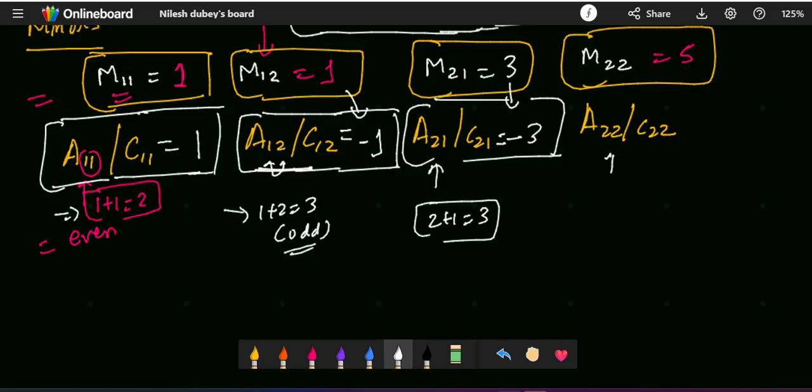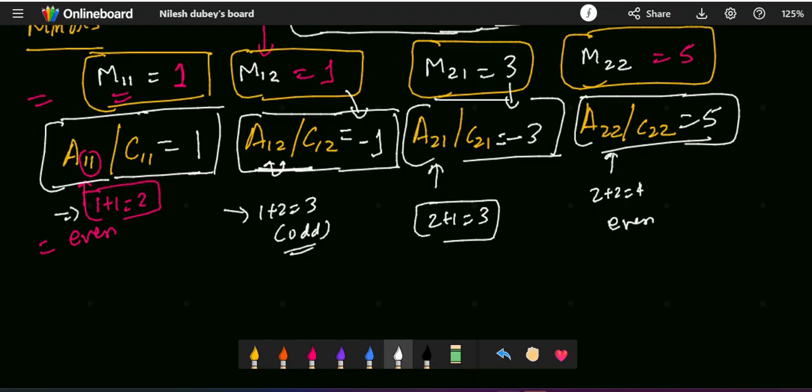Now 2 plus 2 is 4, which is an even number, so there is no change. We will write 5 once again. So this is your last cofactor. Okay, so we have found 4 minors and 4 cofactors. We are done with the minors and cofactors. I hope you understand how to find the minors and cofactors.